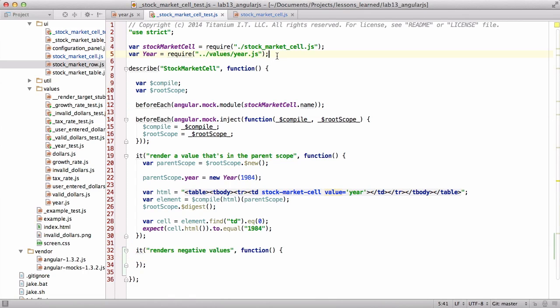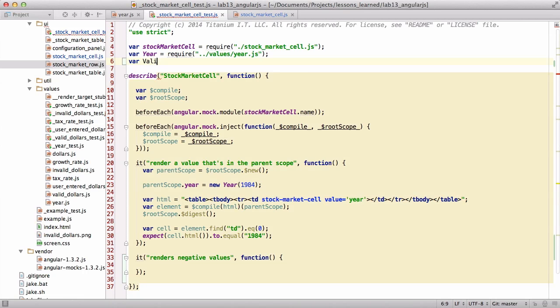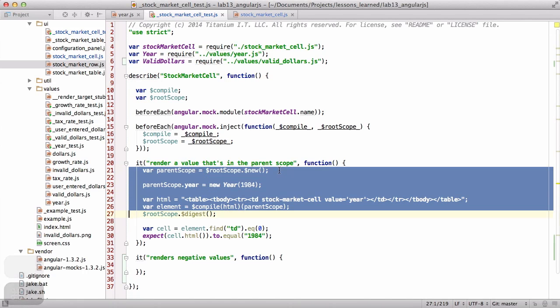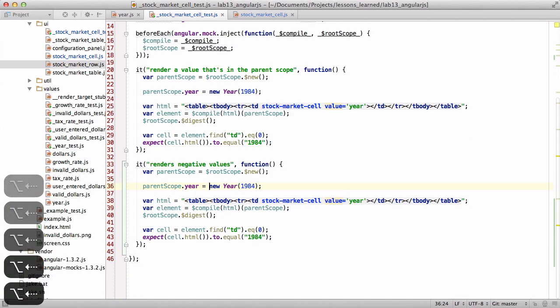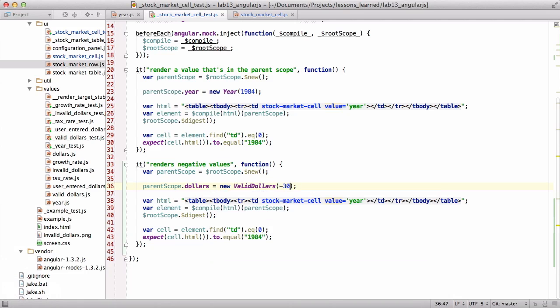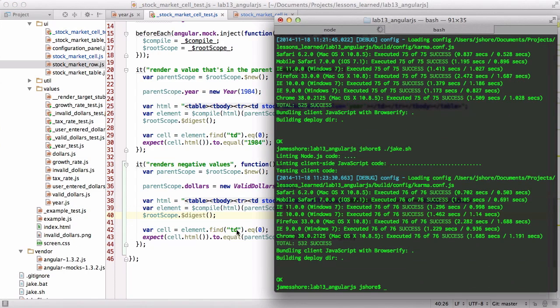And I think the easiest way to do this would be to just create a negative dollar amount. So we're going to do the same basic thing, and I'll want to factor this out in a few minutes. But now, we'll say new valid dollars, -30. The value here is going to be dollars. And here we expect it to render like this, I believe. Really, it's going to be whatever parent scope dot dollars dot toString is, which I think uses a parenthesis. Okay, and that worked okay.